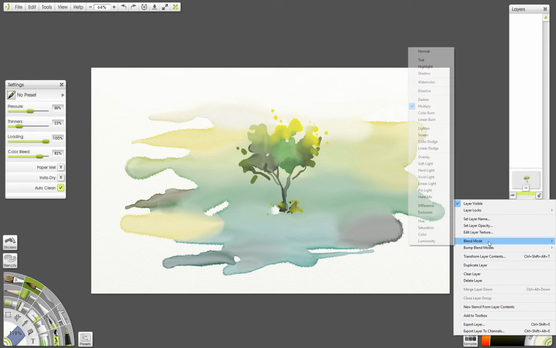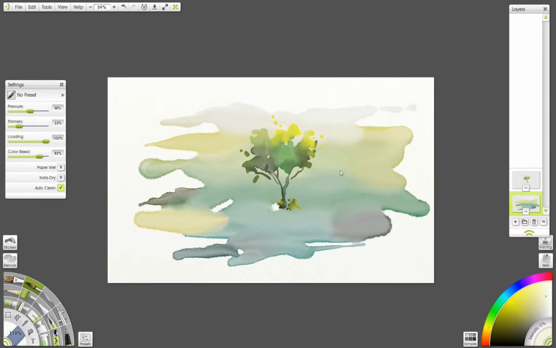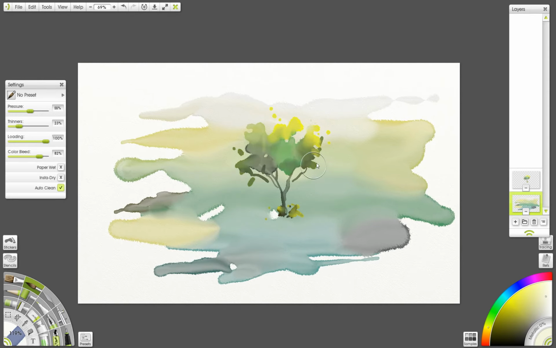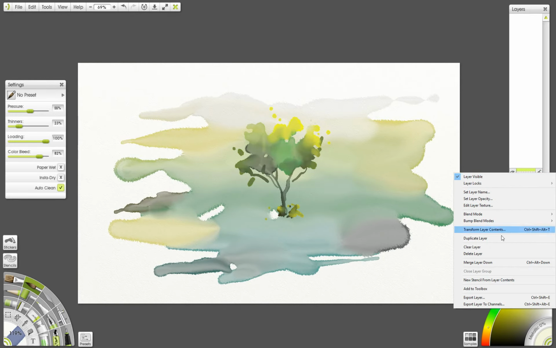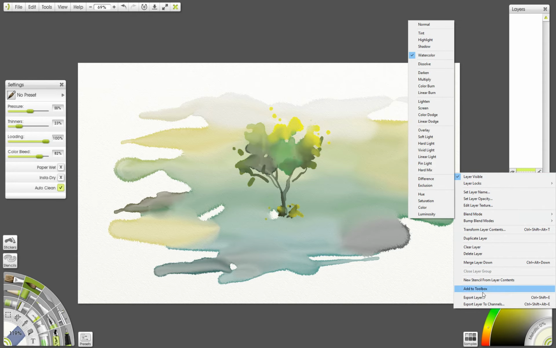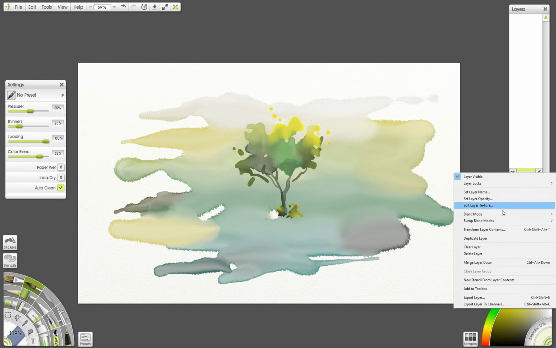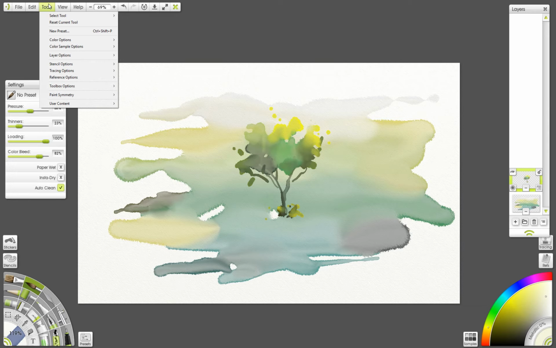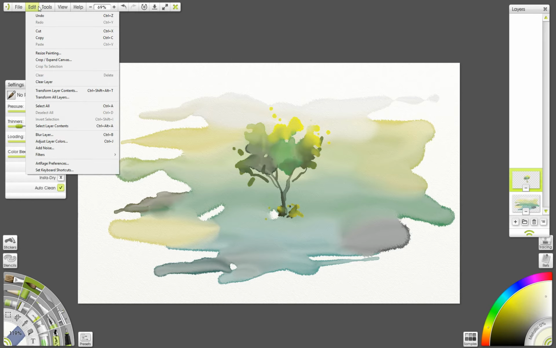Let's go to the, what is the blending mode, watercolor, and you can actually change the hue, saturation and all these things later on. That option is also there. That option is there, but not find it anymore. Maybe adjust layer color.